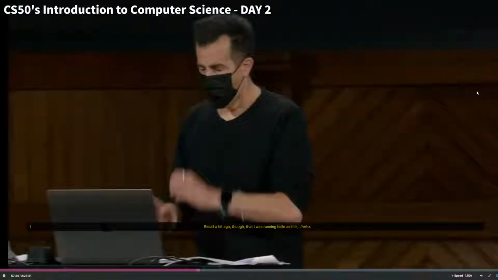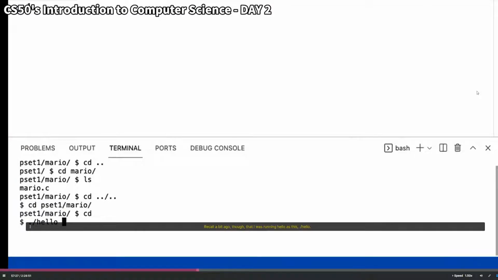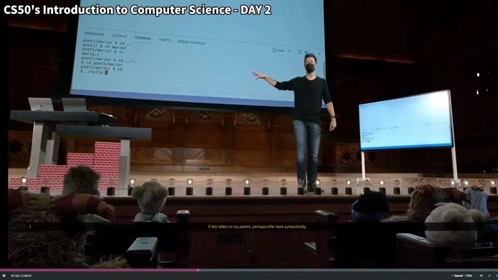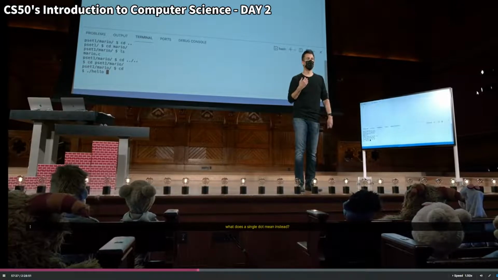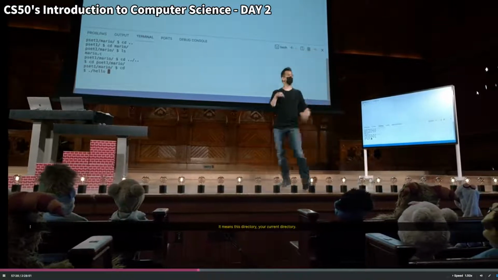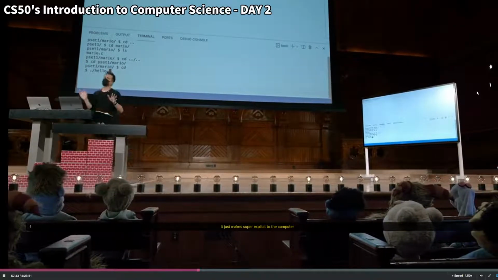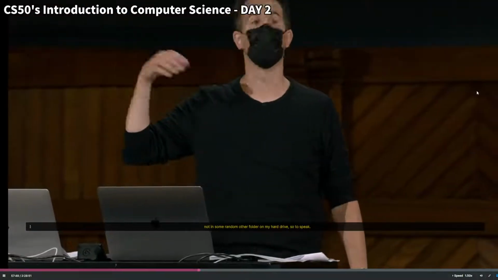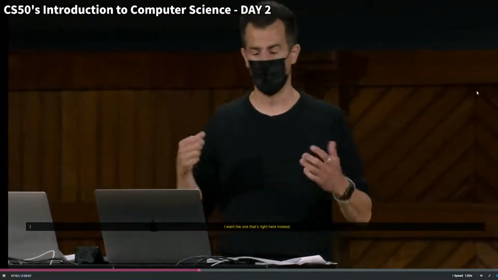Recall a bit ago, though, that I was running hello as ./hello. If .. refers to my parent, perhaps infer here syntactically, what does a single dot mean instead? It means this directory, your current directory. Why is that necessary? It just makes super explicit to the computer that I want the program called hello that's installed here, not in some random other folder on my hard drive, so to speak. I want the one that's right here instead.